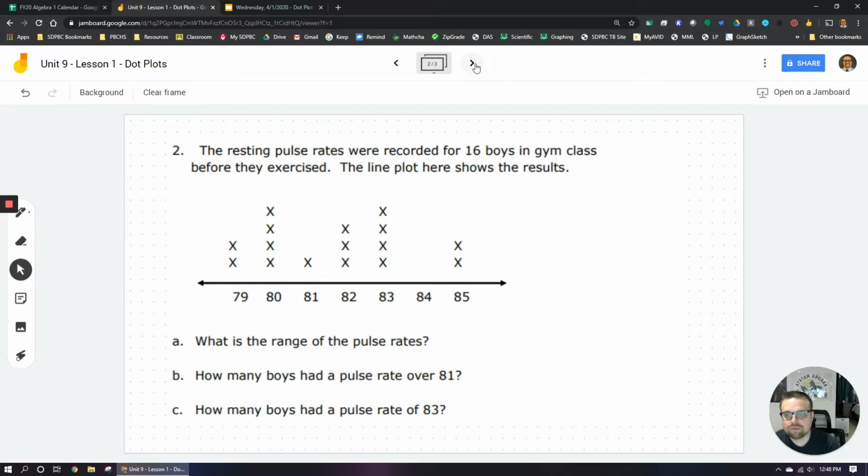So the question here, the first one says, what is the range of the pulse rates? So that's something new. We actually didn't cover that when we were talking about dot plots previously, but the range is just the range in the total values, like the lowest result and the highest result. So if we're looking at this line here, the lowest result from taking their pulse was 79, and the highest one was 85. So the range of this data is from 79 to 85.